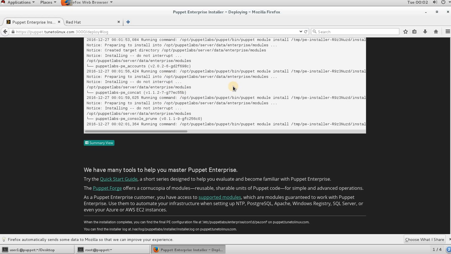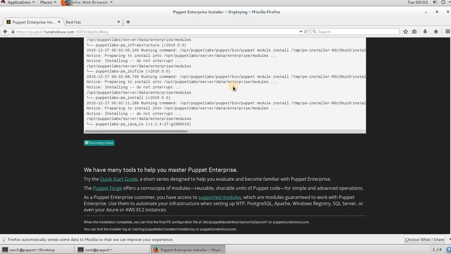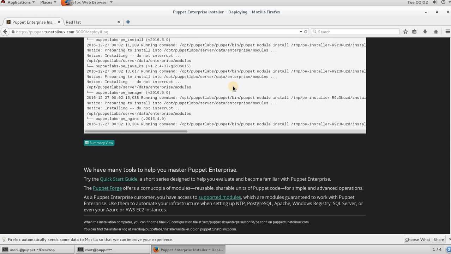So that is why I would say this is a pretty easy way of installing your Puppet master. You don't have to do much. You just have to select a few options and say deploy. It will do everything in the background. Okay, so now you can see some configuration modules are being installed for Puppet, and it is checking the temp file system for whether it has space or not, and installing some modules.